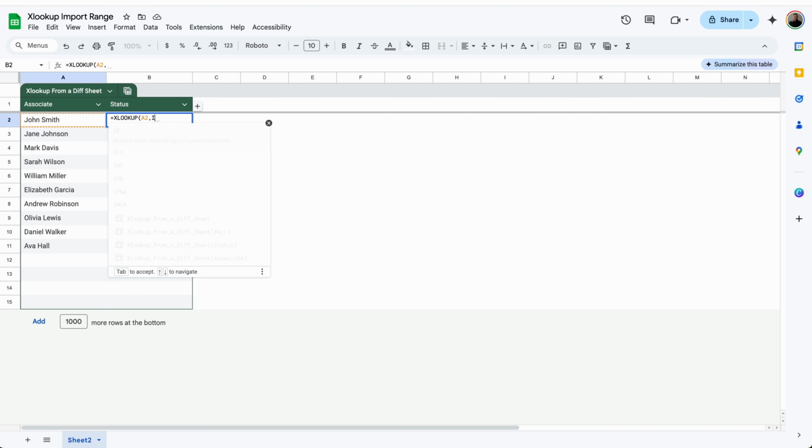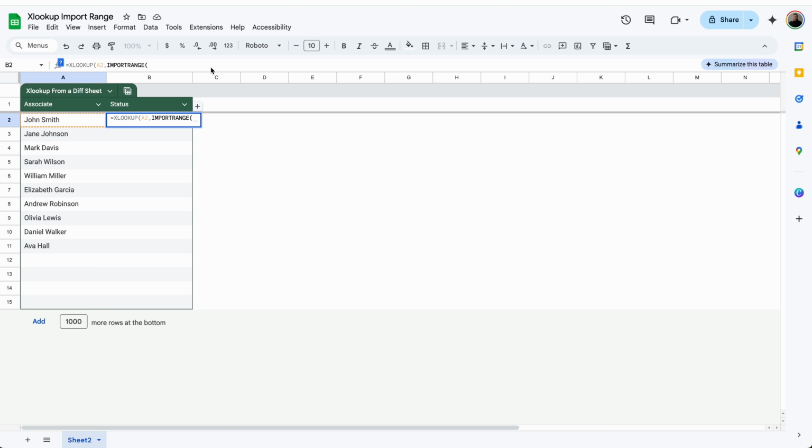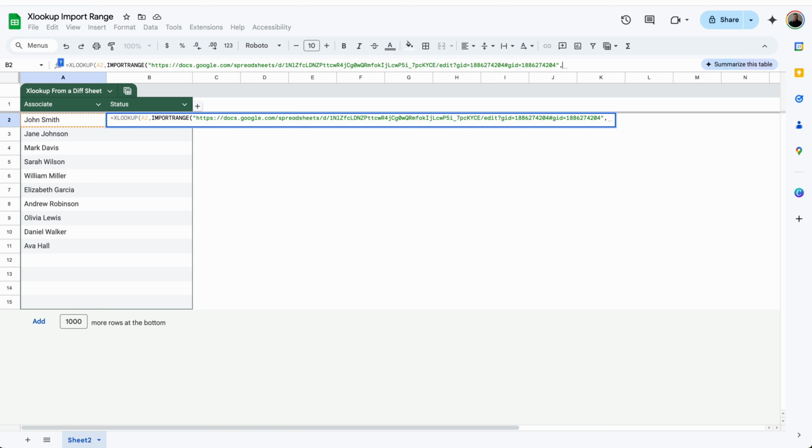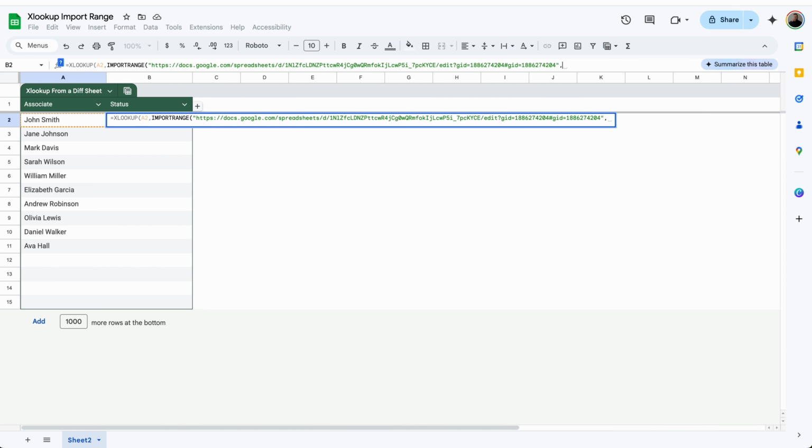and put a comma. Now I'm going to do IMPORTRANGE, copy the URL, paste that, put a comma, and then now we need the name, so roster. And I want to look up from the associate, so I'm going to select all of column A. So I'm going to go back to my spreadsheet, and inside quotes, type in roster, exclamation point, A:A, in the quote, and close it out.